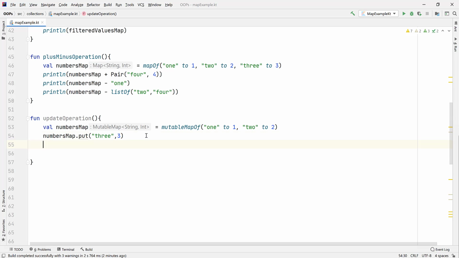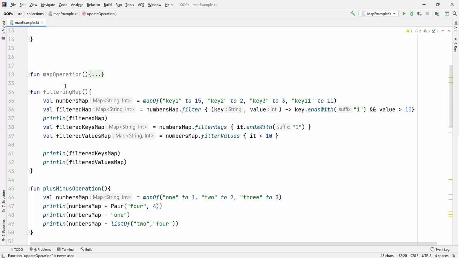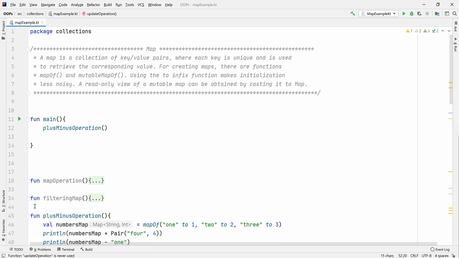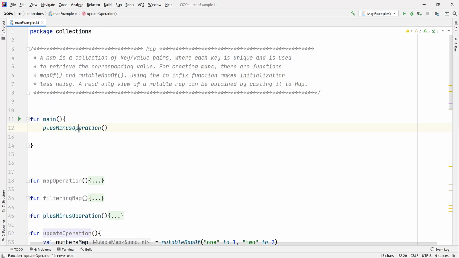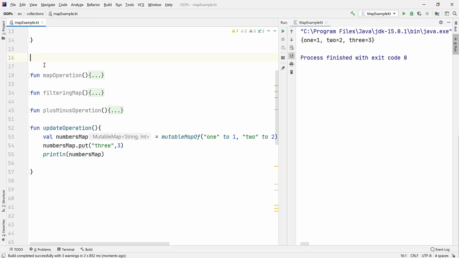Now if I print the number, println number map, now you will see this number map. I want to remove or paste. I want to run this program right now. Why am I keeping this? Because at the end you should also do like this. At the end, if you forgot something, you can go back to this and you can see this.